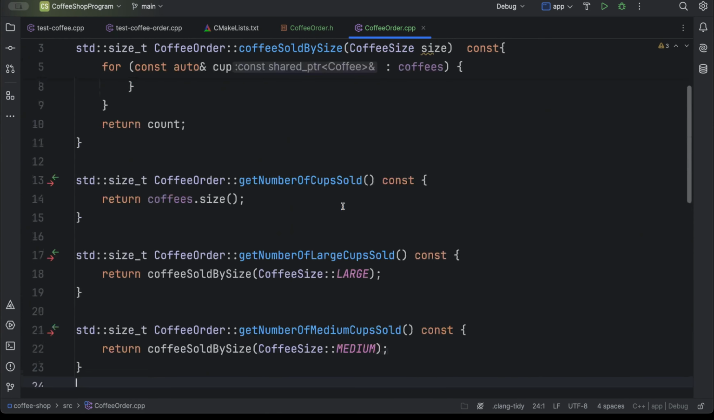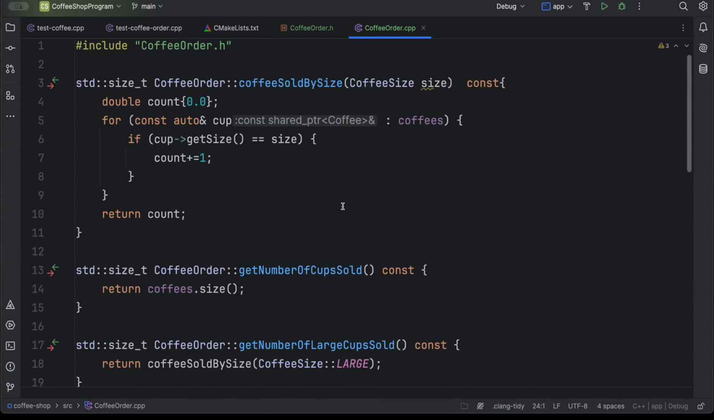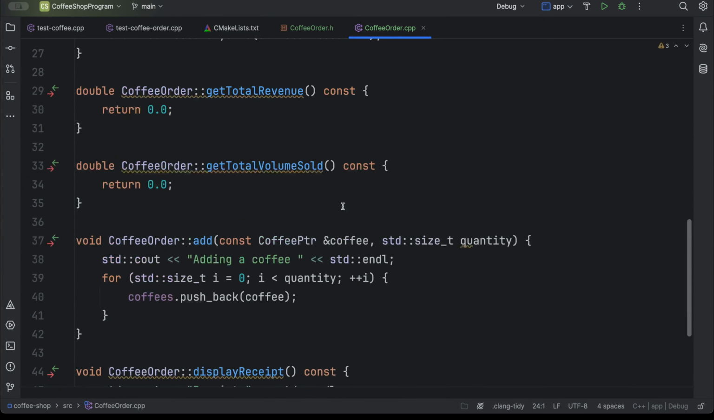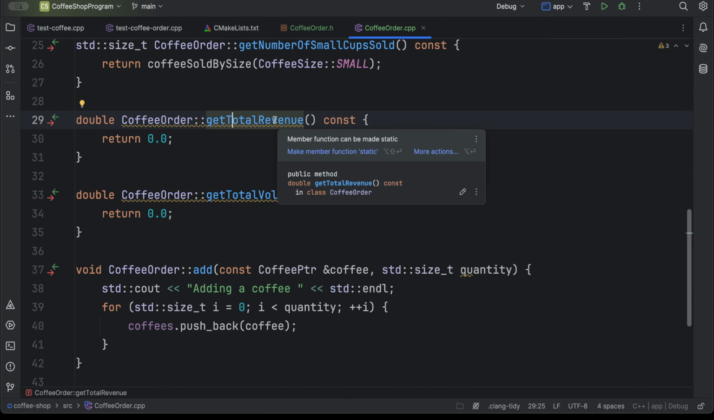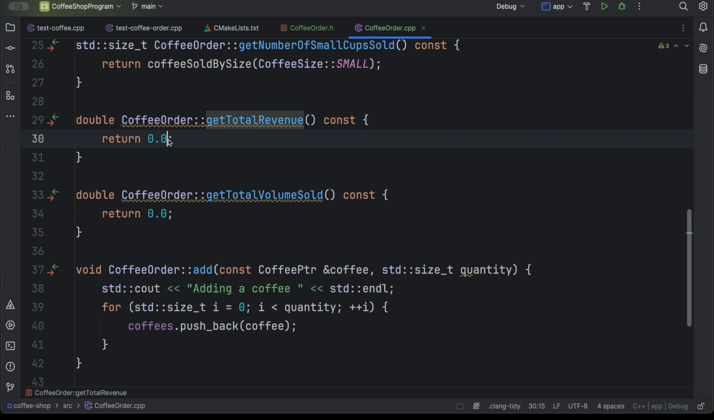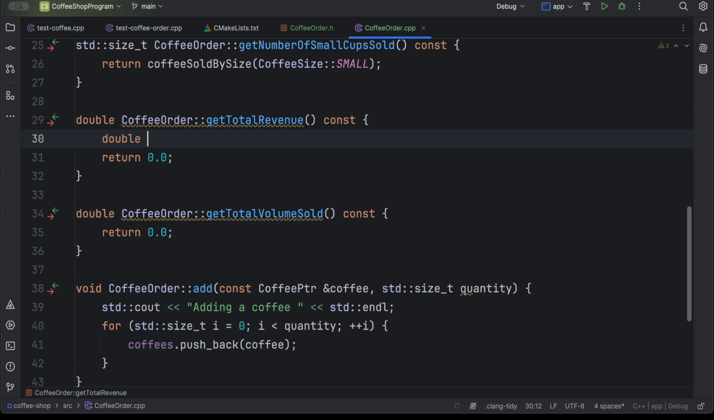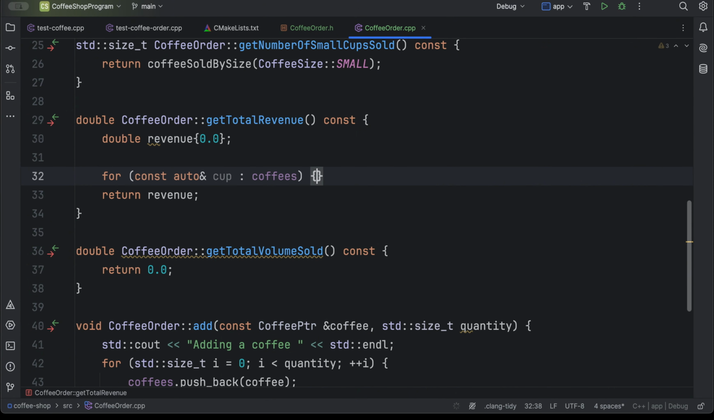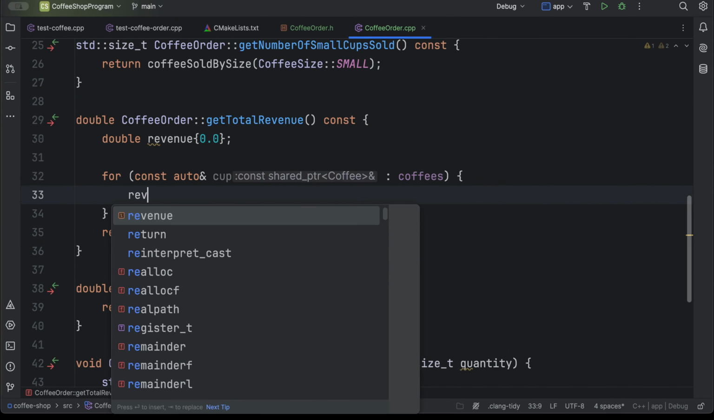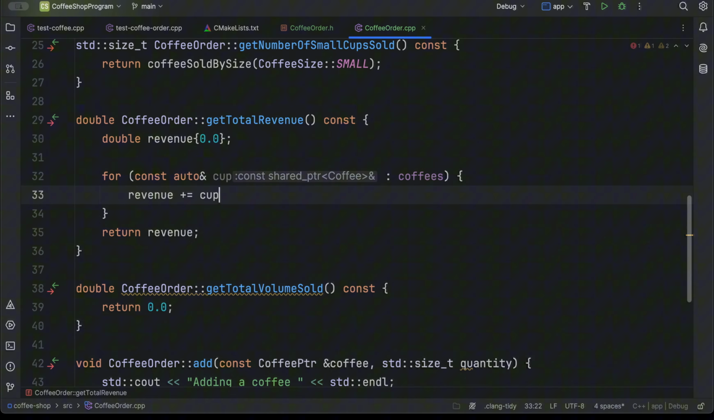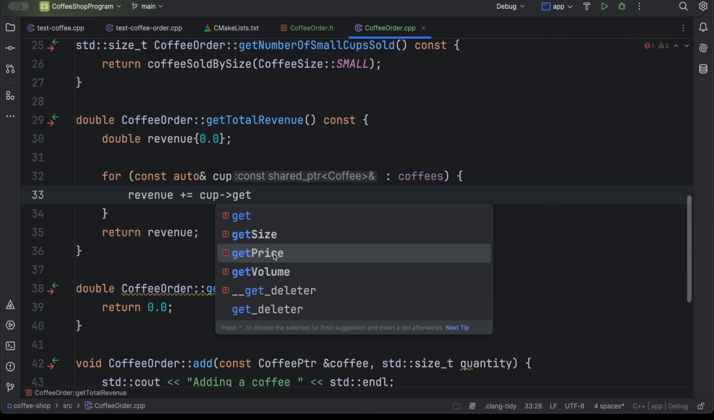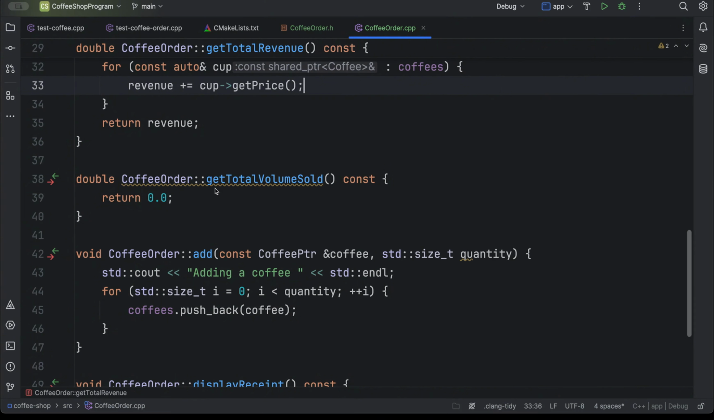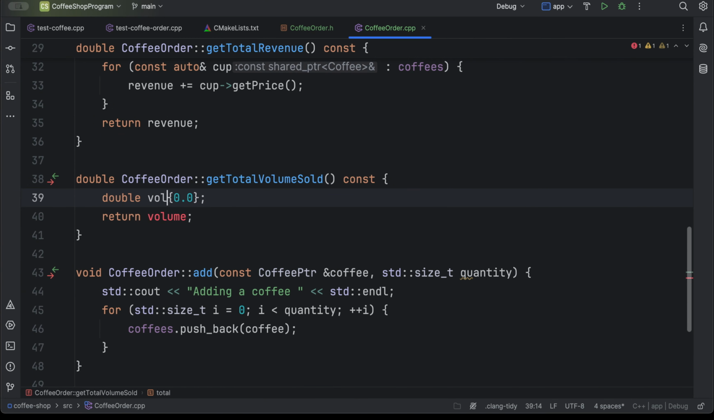That's it. And what else do we need? We need to have total revenue. This is also easy. We just loop through and get it. To get the total revenue, we just say double revenue like that, and we will return the revenue. What we do here is look up this: revenue plus equals cup.getPrice, and this will also be volume.